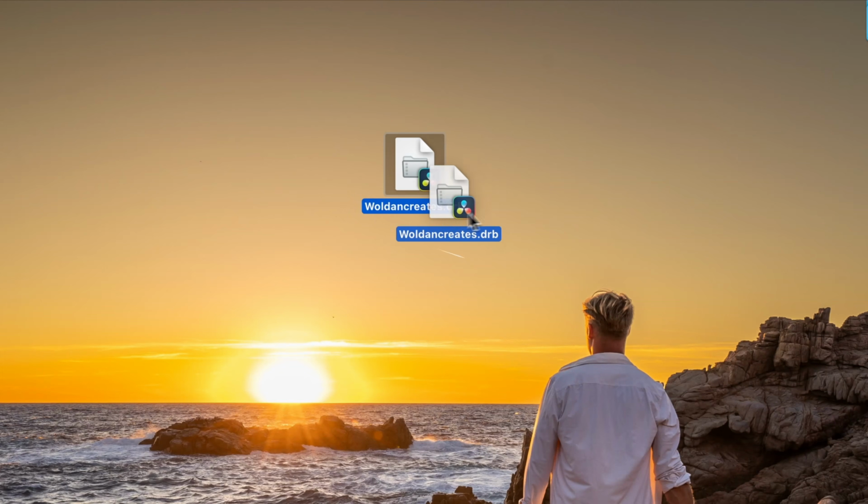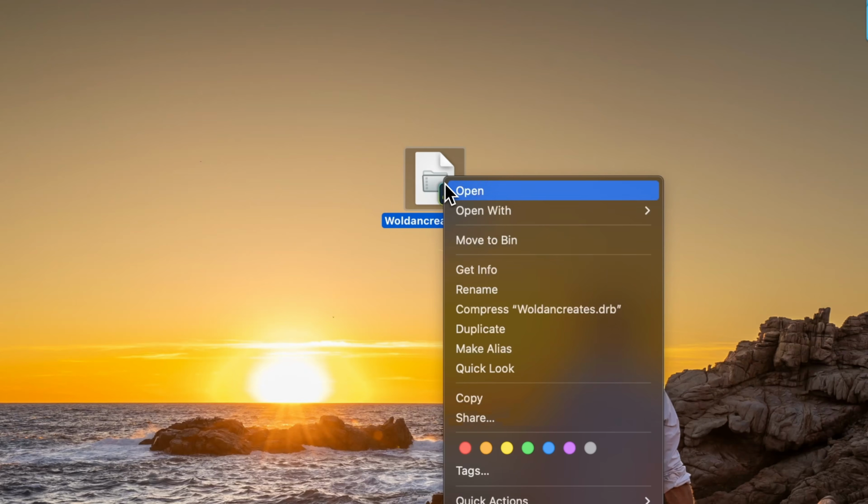Because we are creating a project file that, when you open it, you have everything in your media pool that you need.